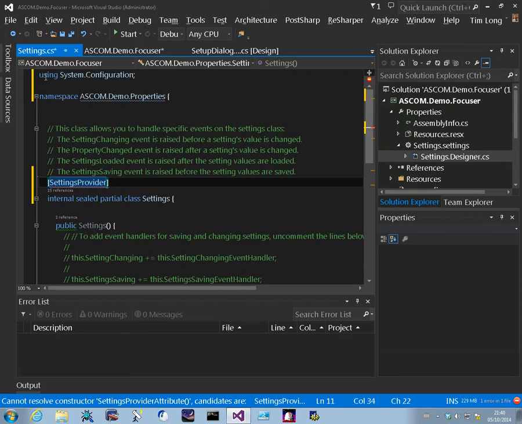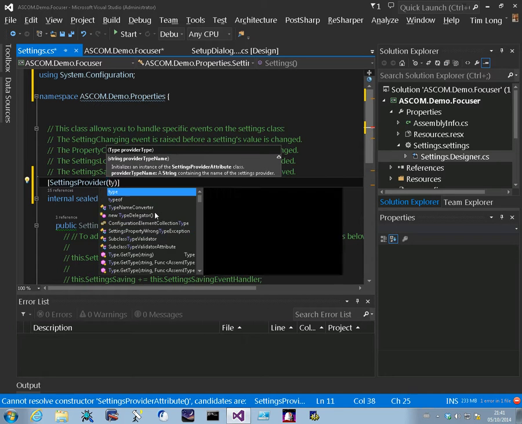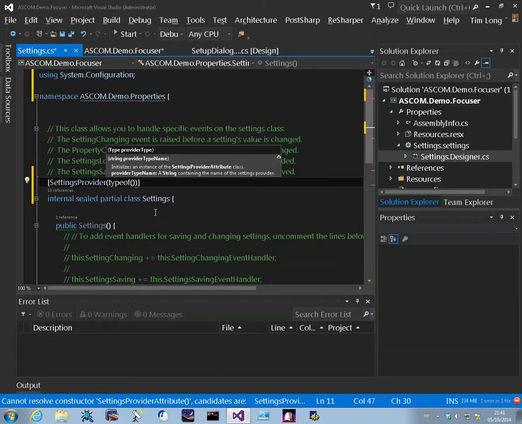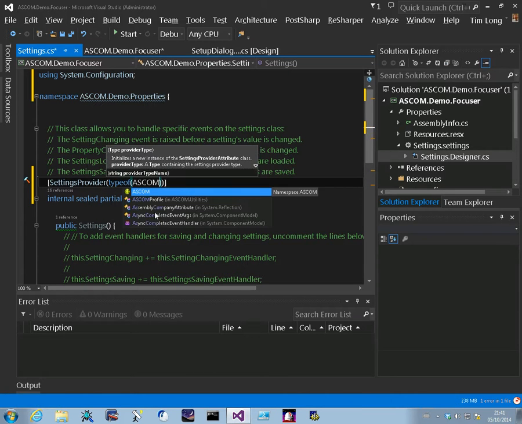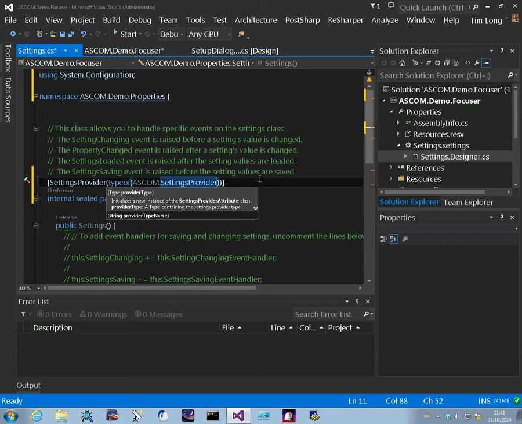Now, ReSharper has added the using System.Configuration for me here, and probably also referenced it, but you may need to do that manually. Okay, so the parameter here, now we're getting the right sort of prompts. We need a provider type. So we need the typeof keyword, and we're going to specify ASCOM.SettingsProvider. That's looking better. So this tells Visual Studio to make sure it uses our settings provider for anything defined in this settings class instead of the default one.